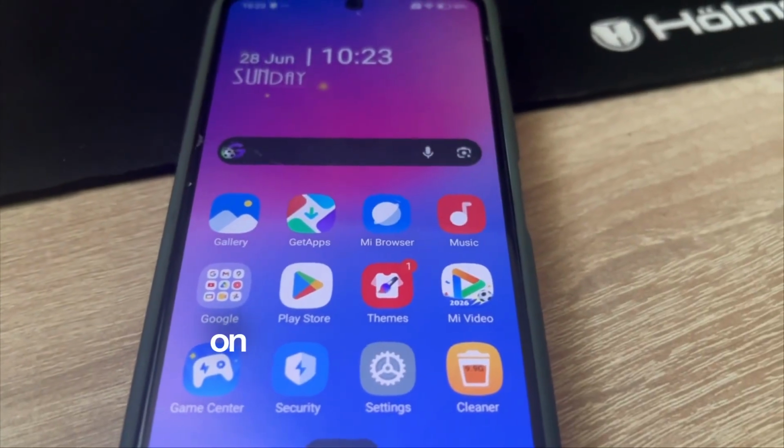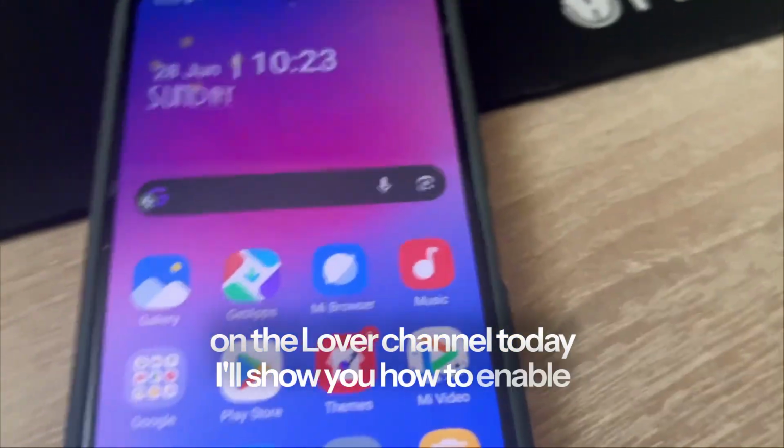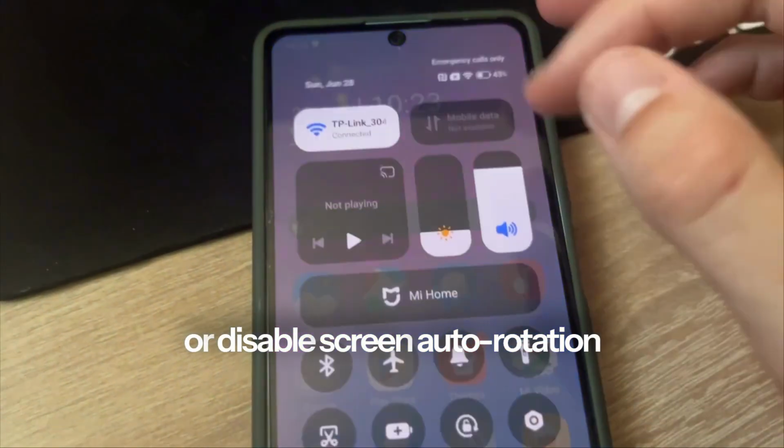Friends, on the Lover channel today I'll show you how to enable or disable screen auto rotation on your Android phone.